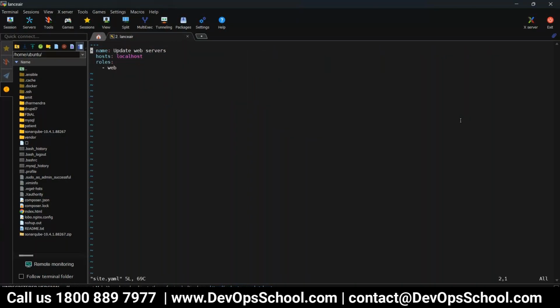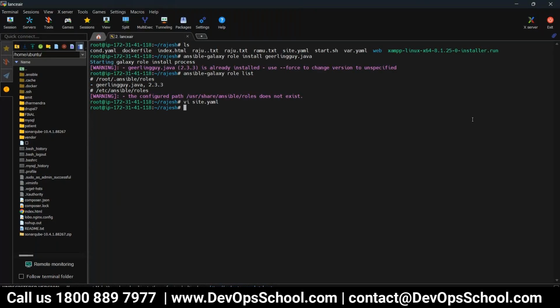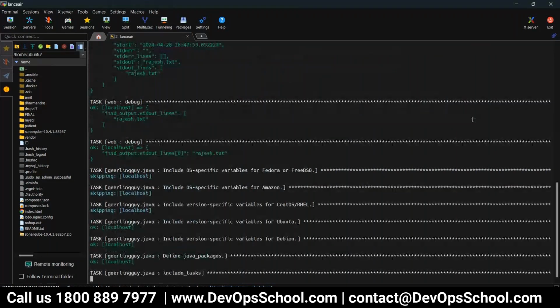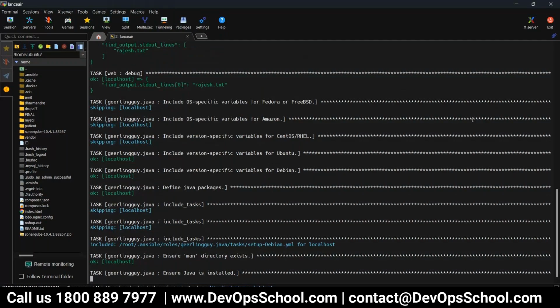This is the web role, which was the custom role, and the second one which I'm adding is a community role. So both I'm using, and done. So simple. You have not written even one line of code and everything is written, right? See, right now the web role is running and after a few seconds geerlingguy will run. You see geerlingguy right now. Java is being installed. So now you understood the power of Ansible, all of you.